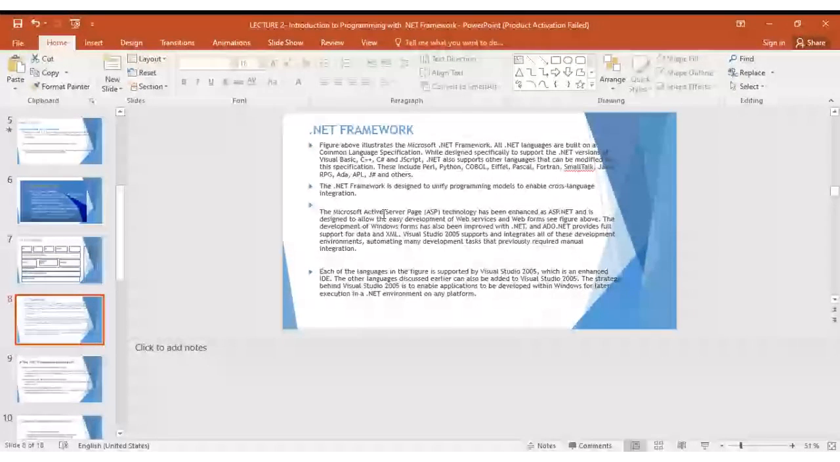I talked of Python, COBOL, Pascal, Fortran, Smalltalk, Java. There are many, many languages that we can integrate here. There are actually more than 30 languages that we can easily integrate here. And so the common language specification just helps us in that.